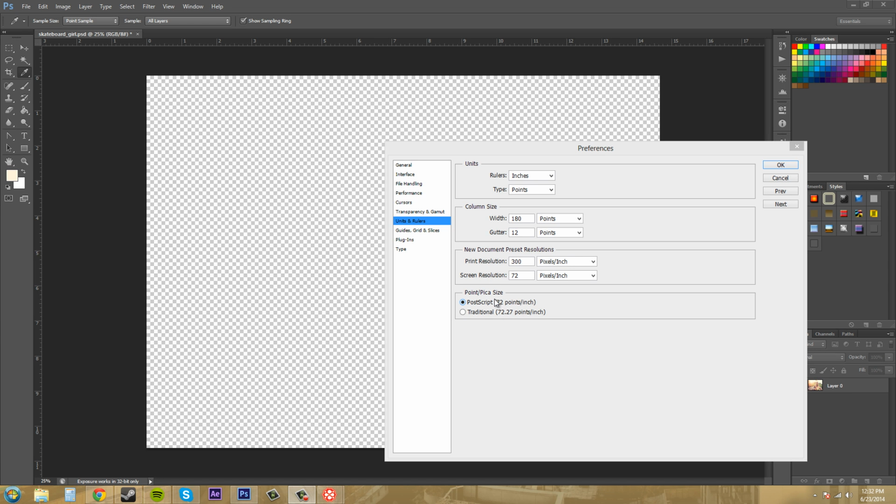And then we got our point pica size. So this does the type tool. So just leave it on the PostScript. That way you don't have to deal with the 0.27. That's a really, really want to get into the traditional way there.